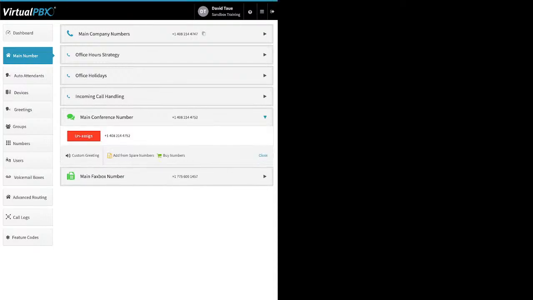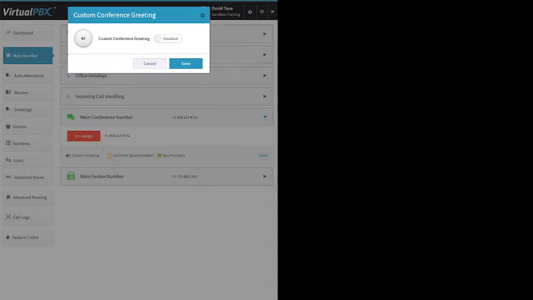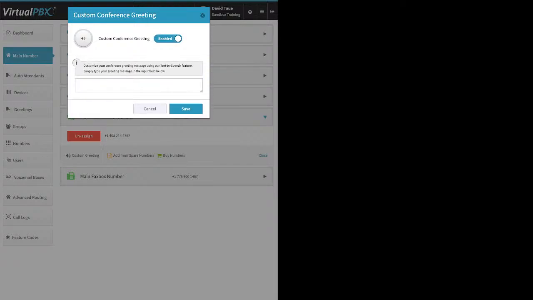The main conference number, you can add additional, right? You can add from spare or buy new numbers. You can create a custom greeting if you want. Now, this is a custom text-to-speech greeting, right? You click enabled and then you type in the greeting. You're still restricted to that 250 characters.